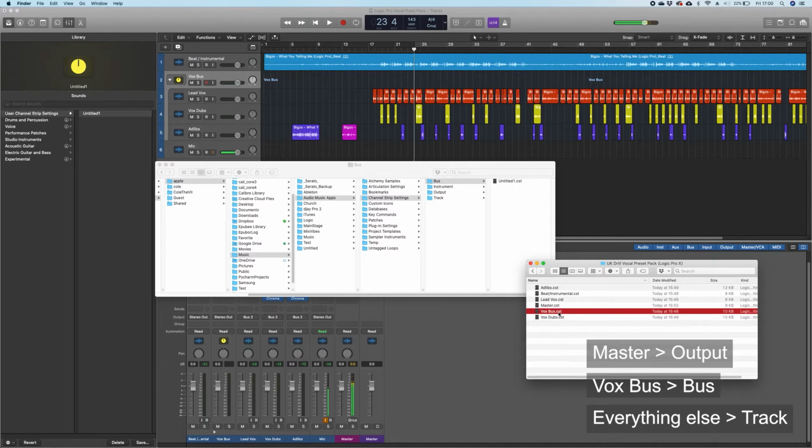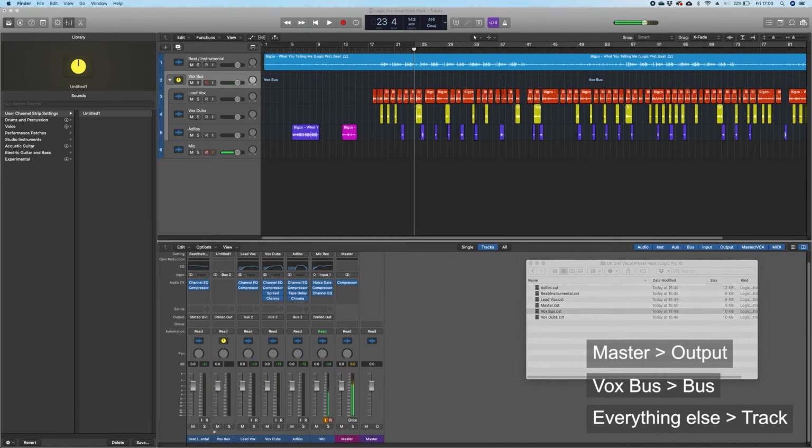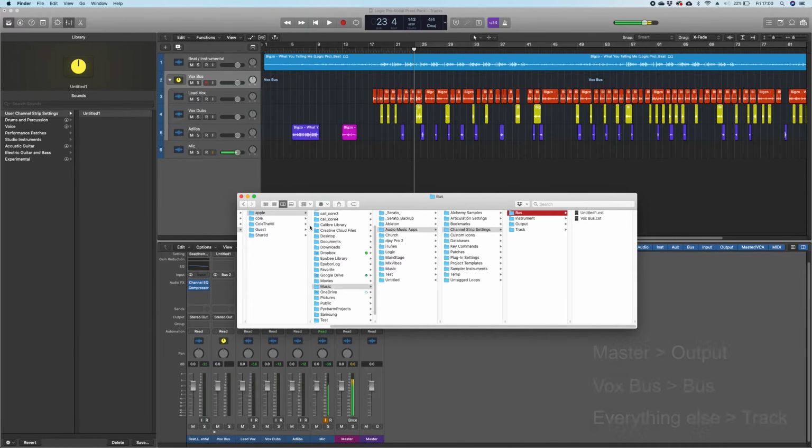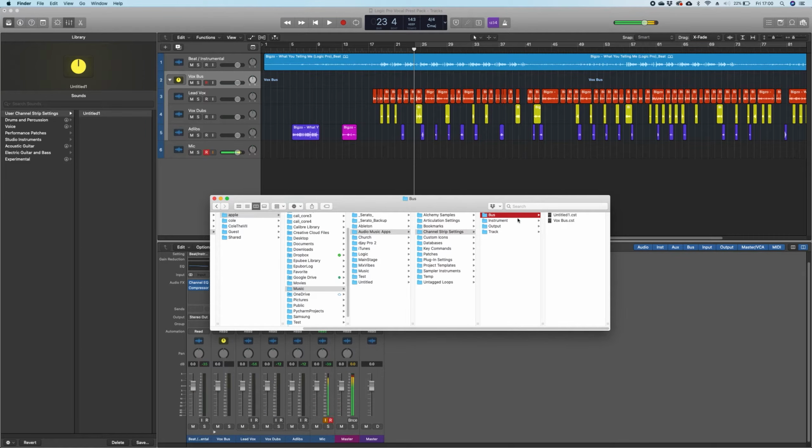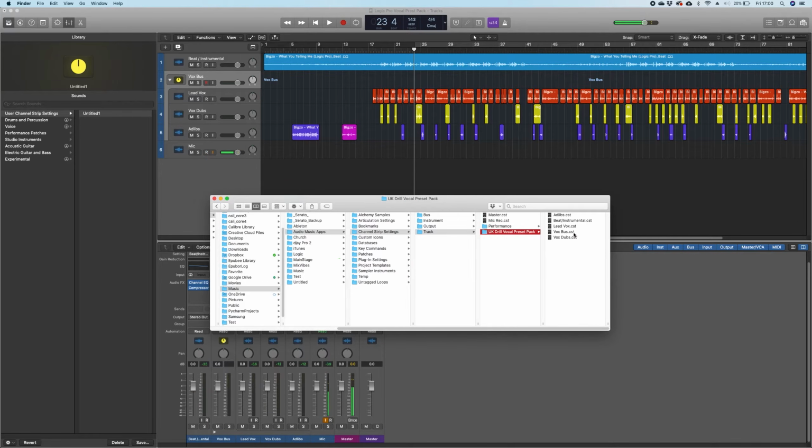I'm just going to copy that, Command C, come in here, Command V, Vox Bus, and then that's done. If you've noticed that there's 3 different versions, because if you're making a bus, then the Vox Bus needs to be in the Vox Bus. If it's track, that's the individual ones, and if it's output, that should be the master.